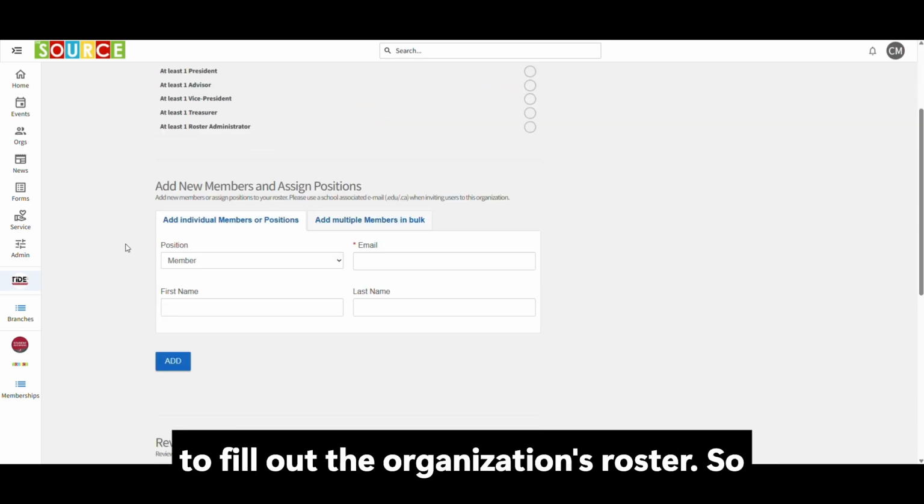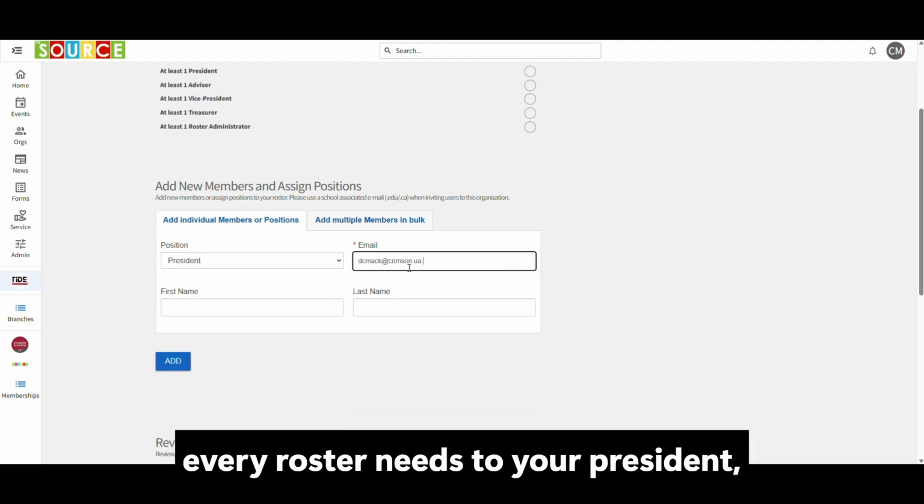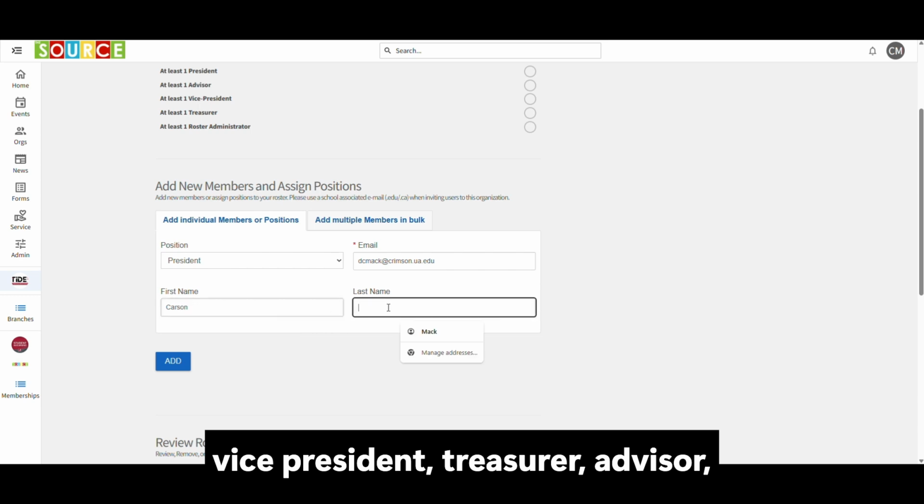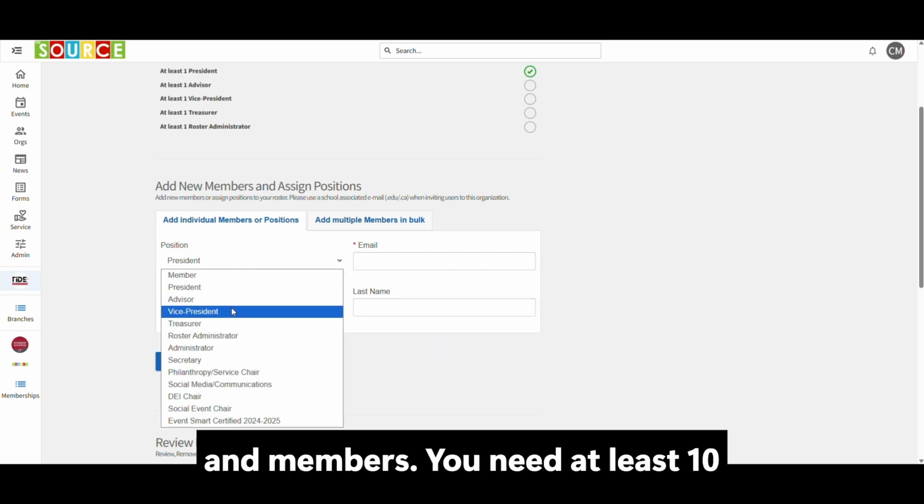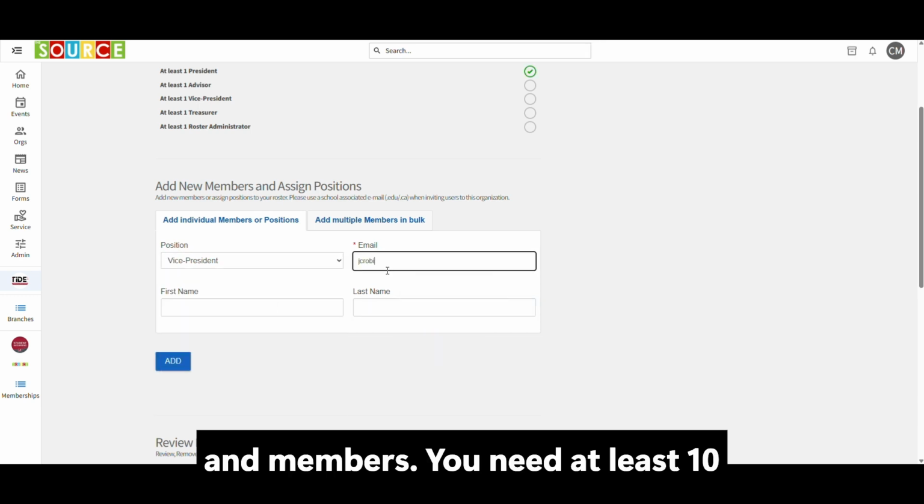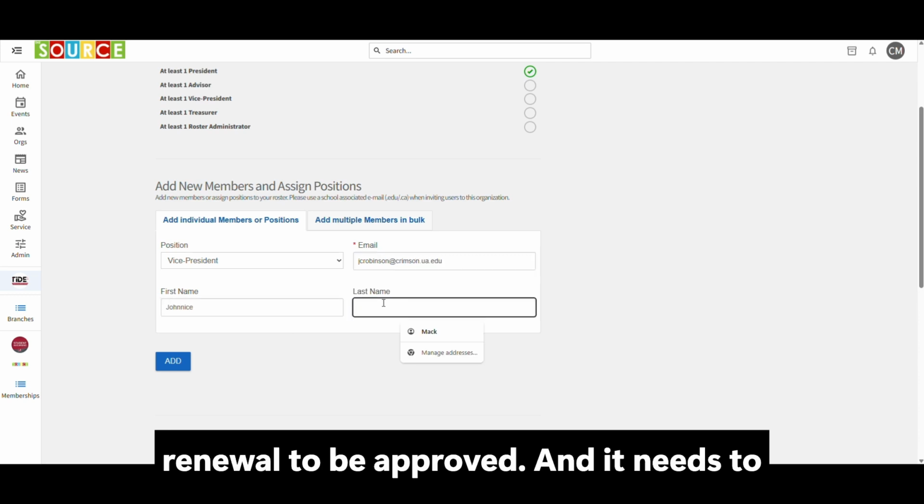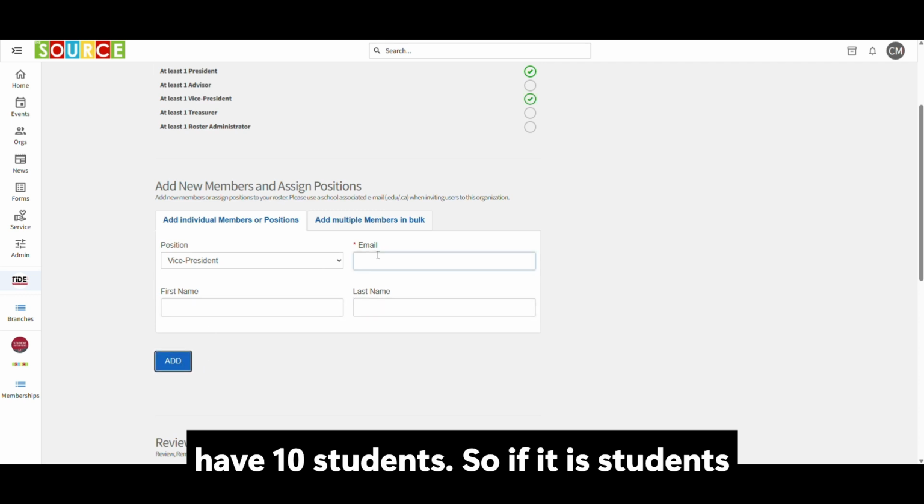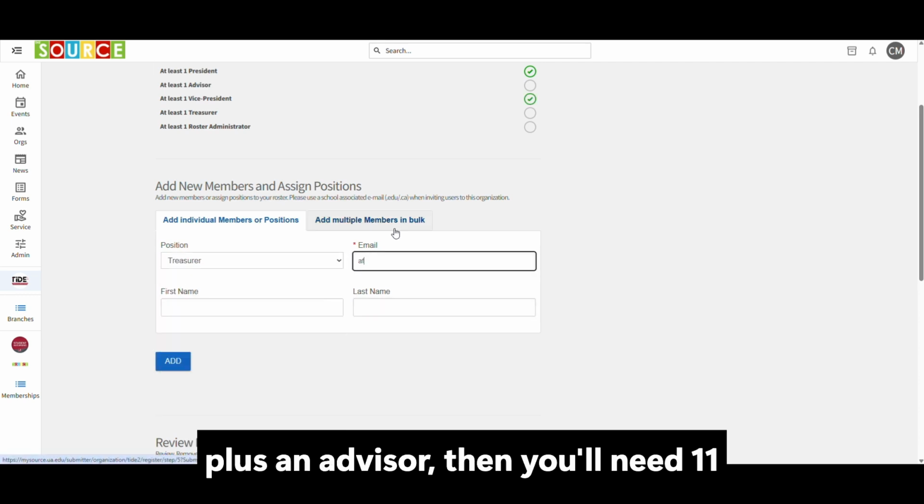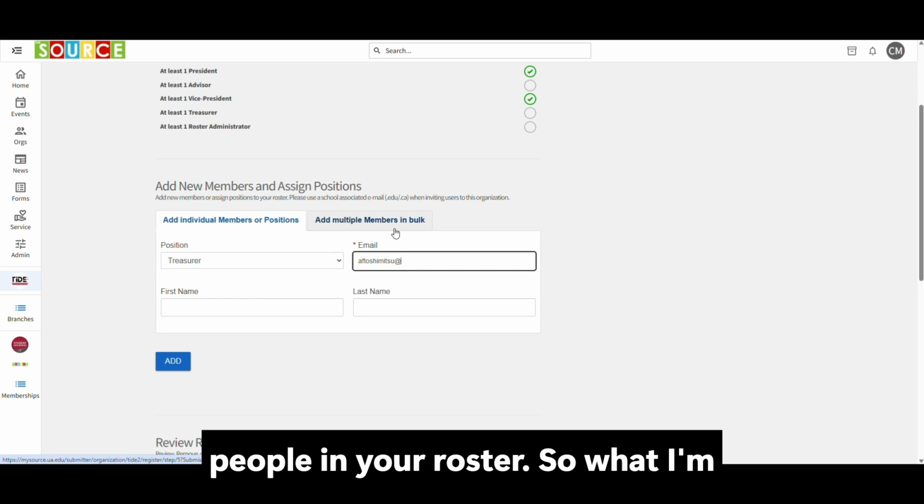Next, we are going to fill out the organization's roster. So every roster needs to have your president, vice president, treasurer, advisor, and members. You need at least 10 people in your roster in order for your renewal to be approved. And it needs to have 10 students. So if it is students plus an advisor, then you'll need 11 people in your roster.